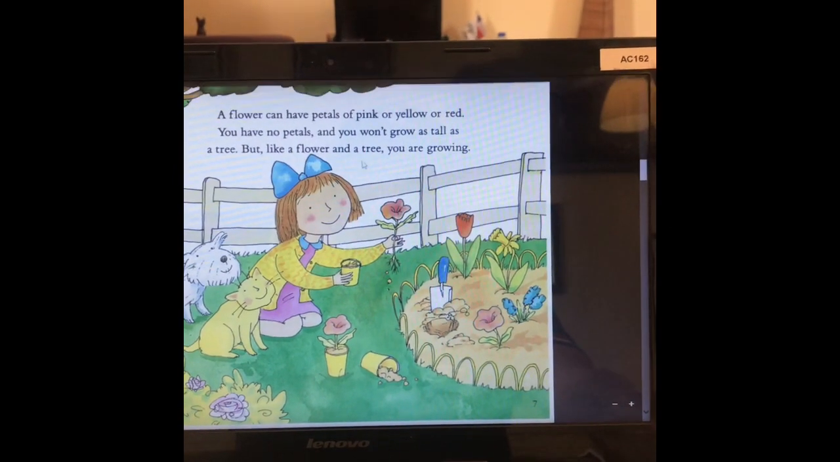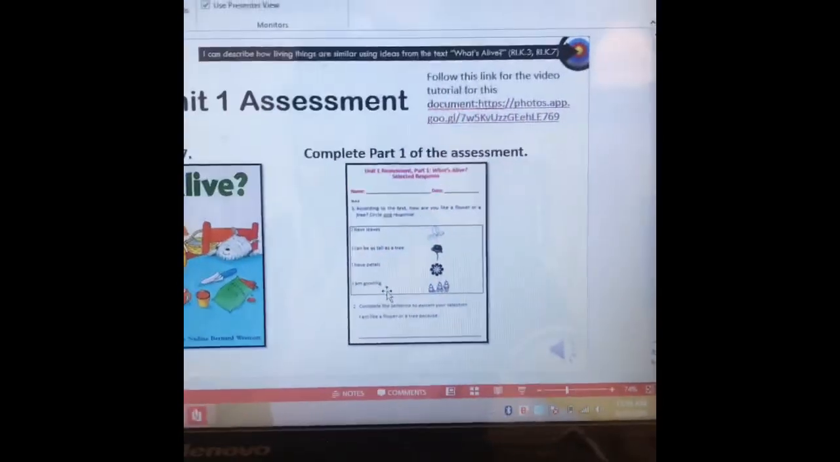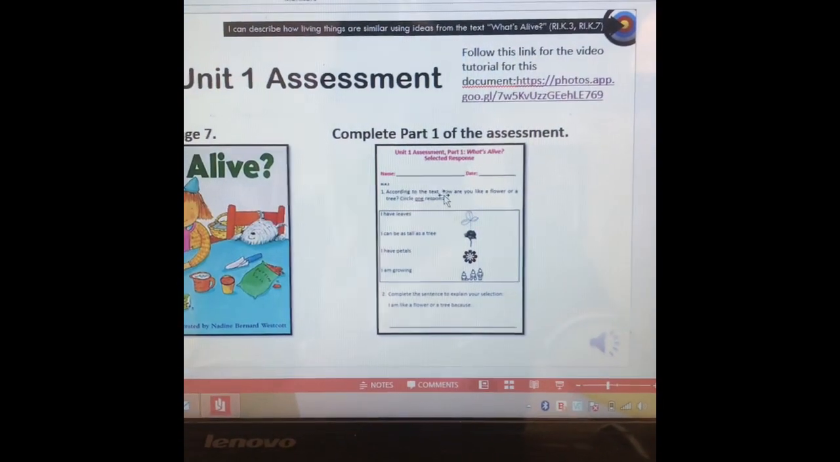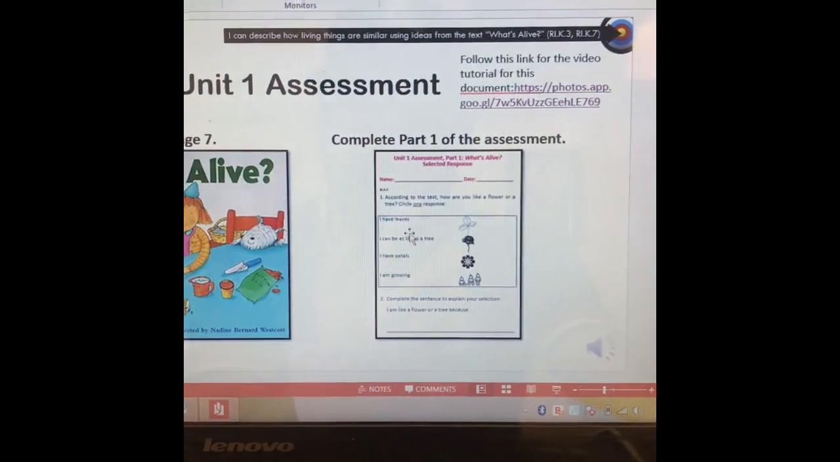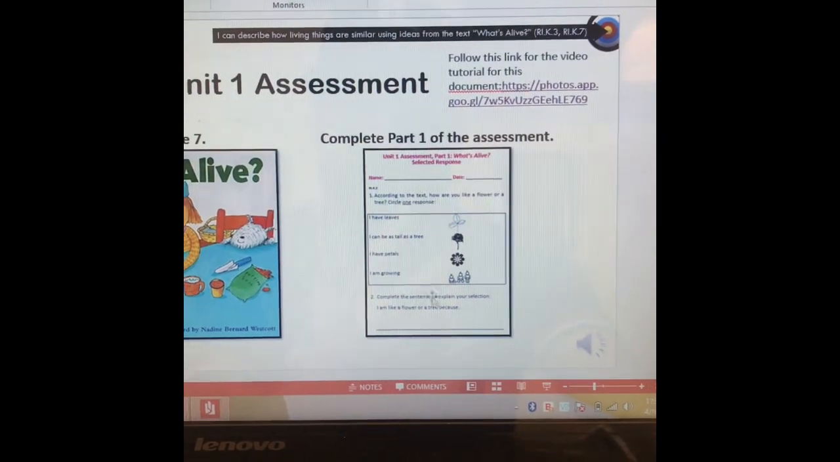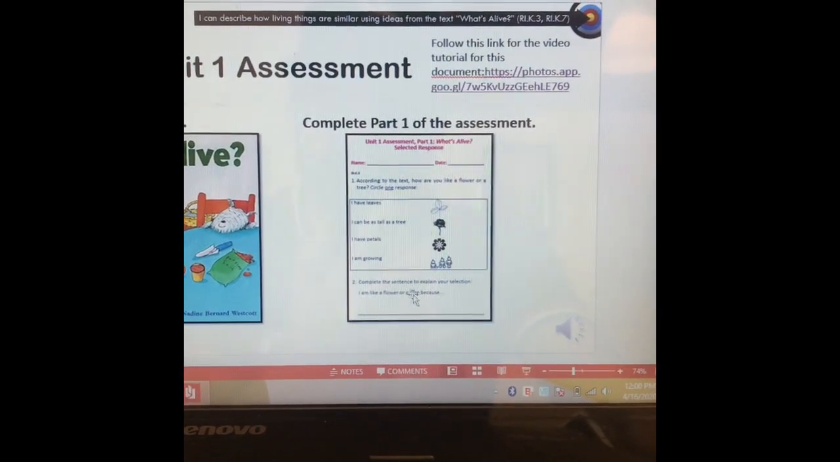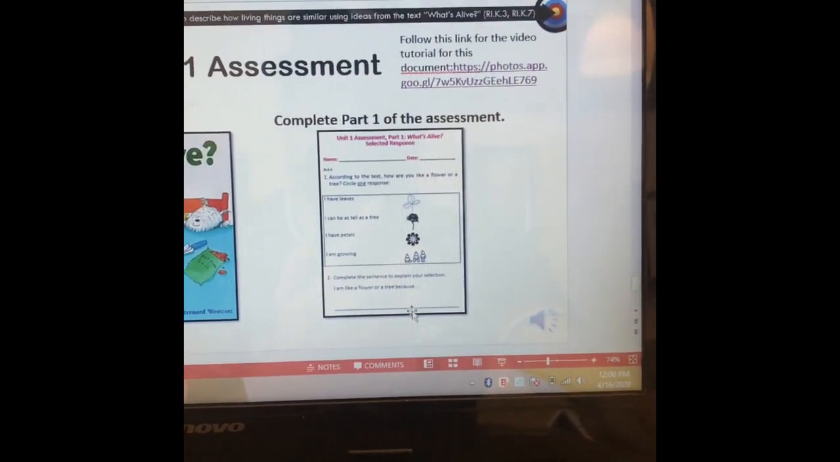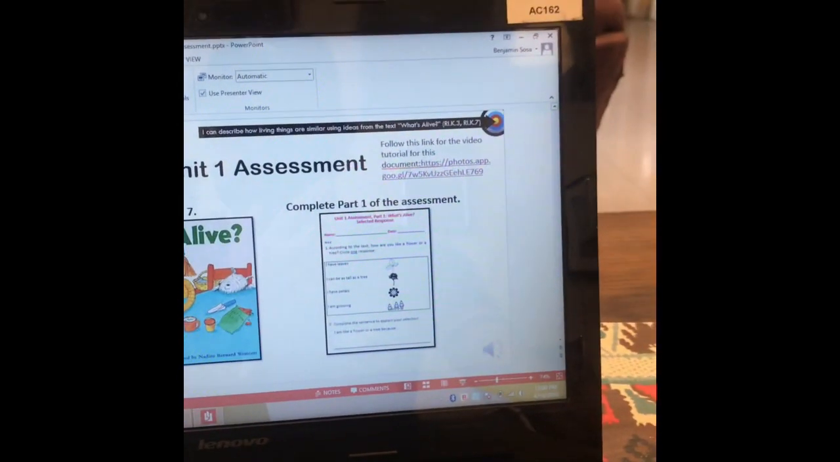So you use that part of the text to answer this question, which says, according to the text, how are you, the student, like a flower or a tree? So you have your 4 options here, and then you circle it, and you complete the sentence that says, I am like a flower or a tree because, and then you write your answer. So that's part 1 of the assessment.